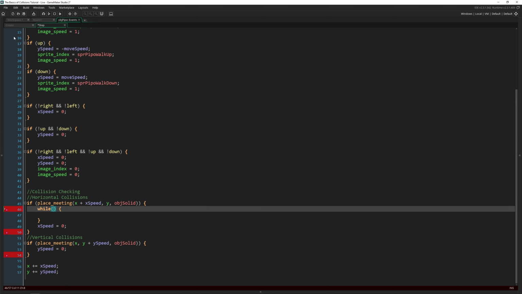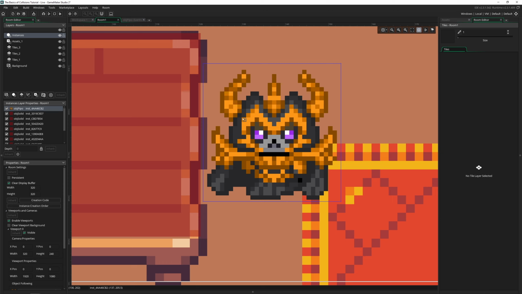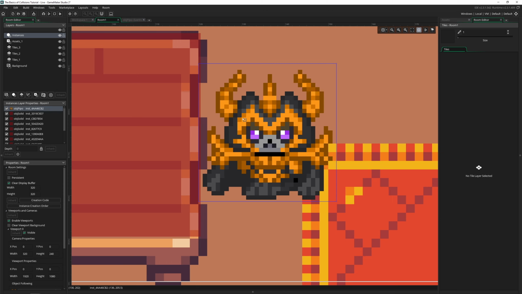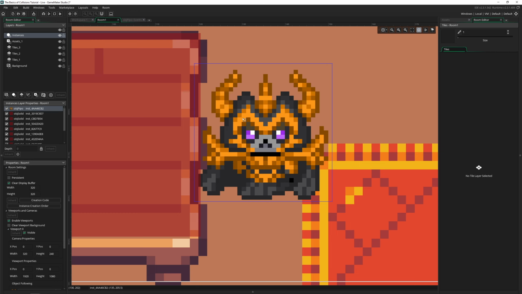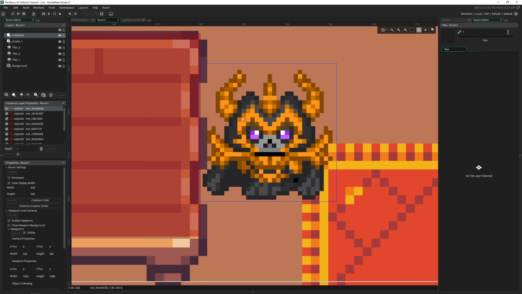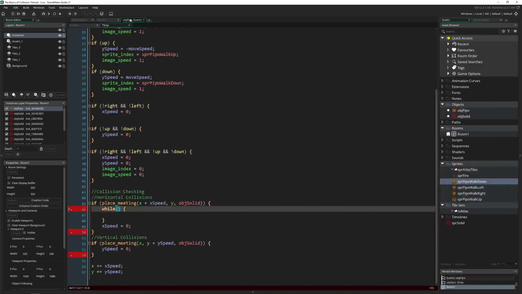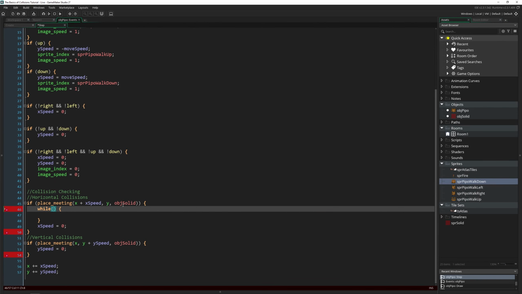What we want to check is how close can we get? We want to get all the way right next to it. We want to get pixel perfect. We want to be 1 away from it. And then if we try to move 1 more and there is a collision, we're going to say, okay, this is where we will stop. And that while loop will allow us to get that close.